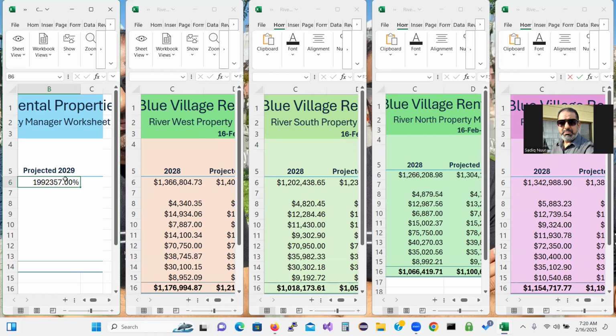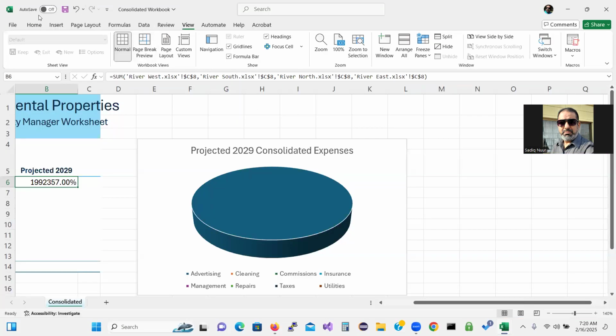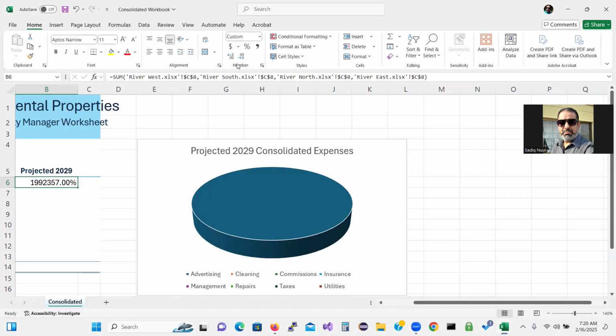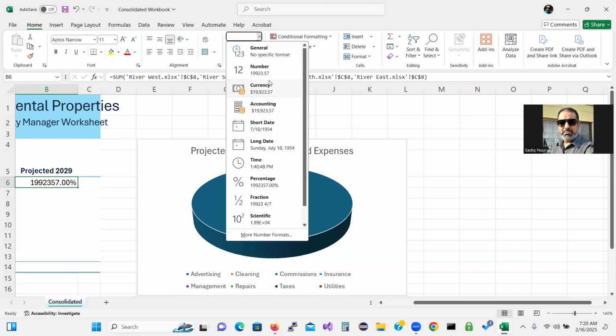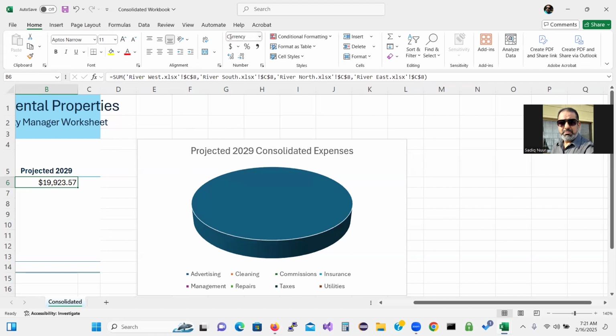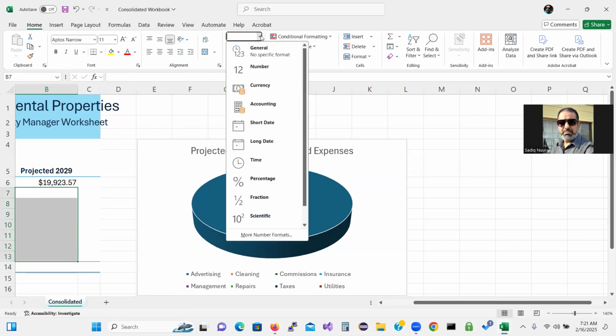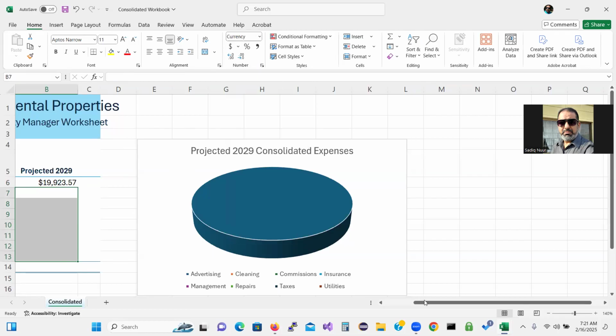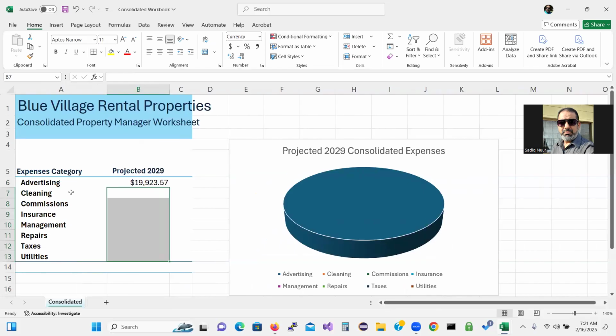So the projected, we did the sum. So we don't need the percentage. Let me maximize this. Dollar sign, the currency, right? So all this has to be dollar sign, right? Now let's go back and get the cleaning. Now you cannot fill this. You have to do it individually.